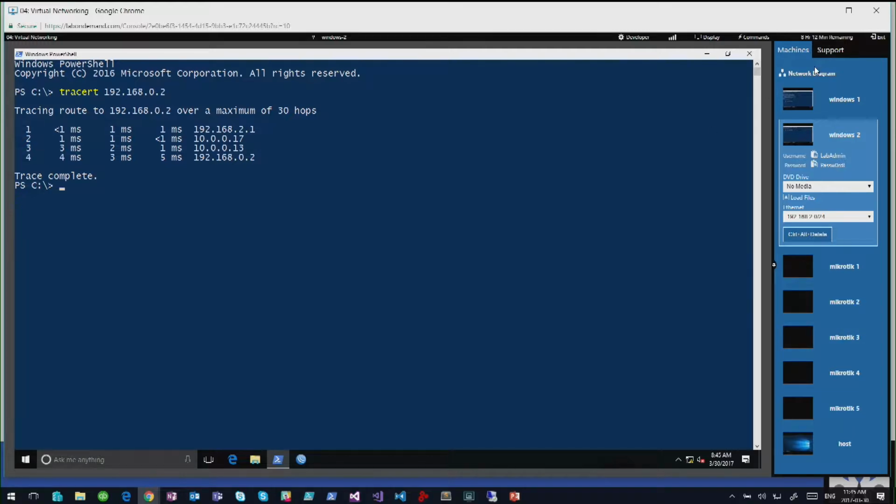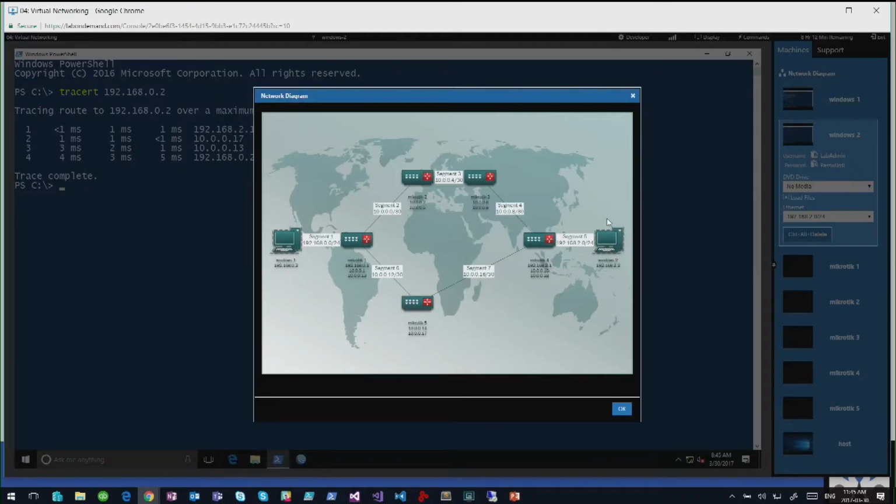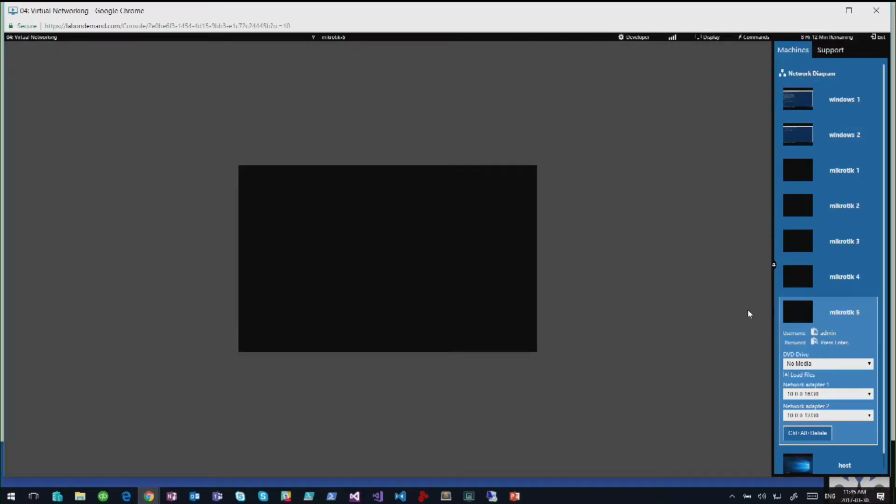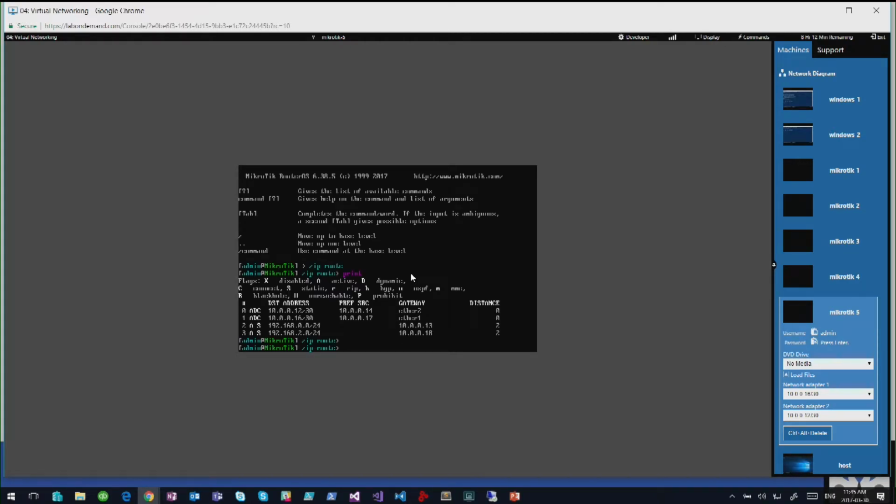Now we're going to double check, make sure that's the right one, because I don't want to take the wrong one offline. Yeah, so I've started them, I've numbered them. 1 is on the left, and then 2, 3, 4, 5 in clockwise order. So if I go to MikroTik 5 on the bottom, when I click on that, you just see a black box, but that's because it's in power saving mode. I just hit enter and I get my screen, so I can actually see them.